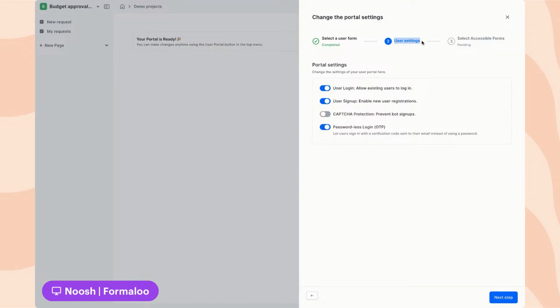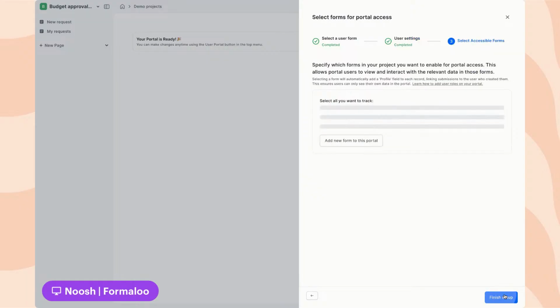So the second step is the user settings. This is where you can manage whether your users can log in to your portal or not, if they can sign up. Maybe you don't want anyone to sign up at the portal. You can enable the OTP or one-time password that is sent. It's a code that's sent to them via email, so they can log in with that code without any password and without memorizing any specific password, and the CAPTCHA protection to prevent bot signups. So the next step is an important one, actually.